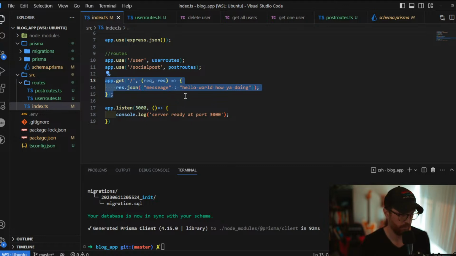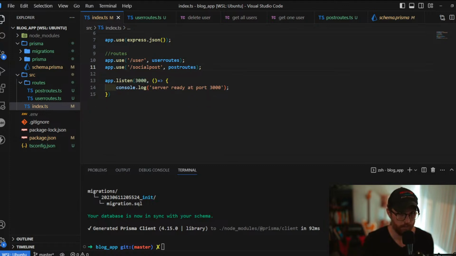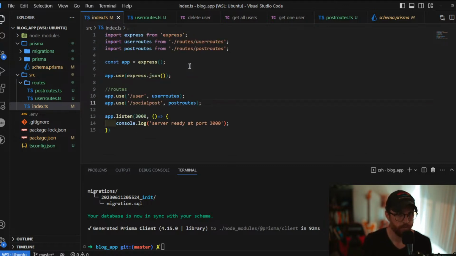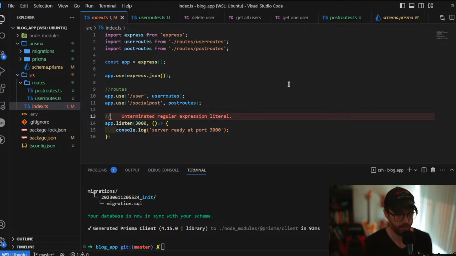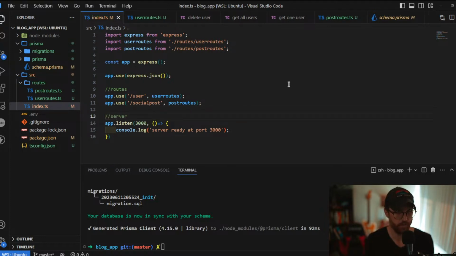Dang, y'all probably can't hear that because this is not a condenser mic; it's a dynamic mic. I'm just gonna get rid of that one. Don't need it. This is really everything we need in our server here. Let's say server. There we go. Routes server.